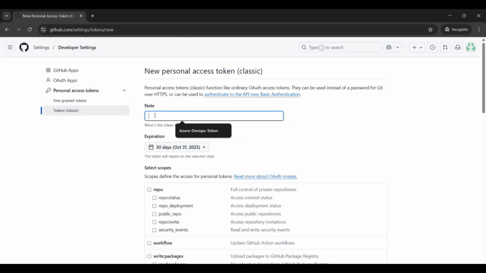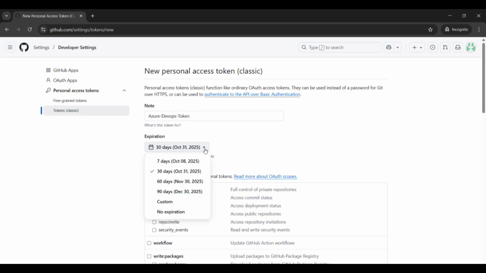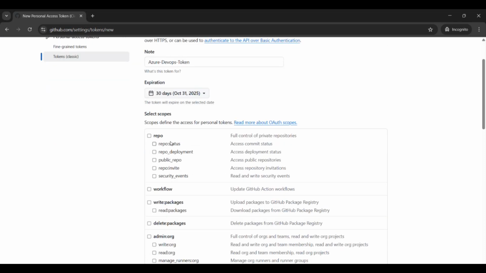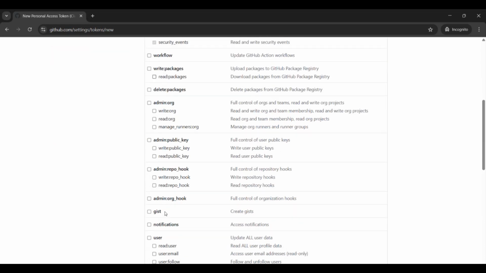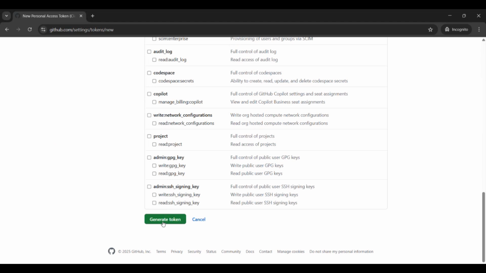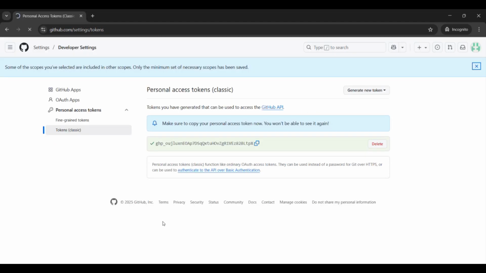Now give a name here. Let it be Azure DevOps token. And here the expiration, I'm going with 30 days. You can go with whatever you want. And then I want this at repo level, so I'm just checking this option repo. Then click on generate token. So token got generated. Just copy this.